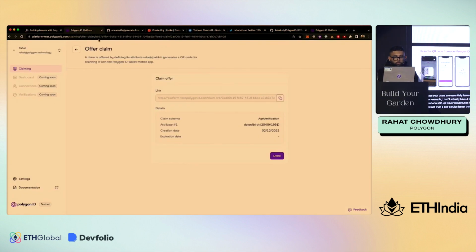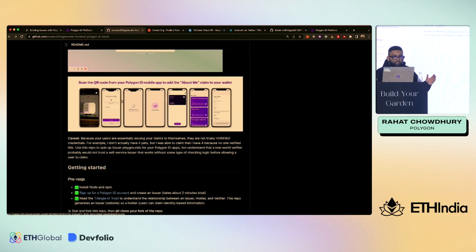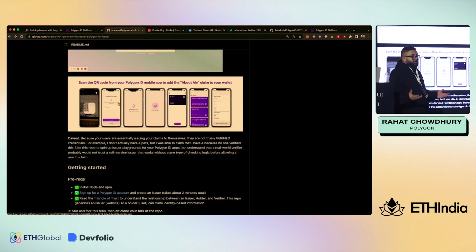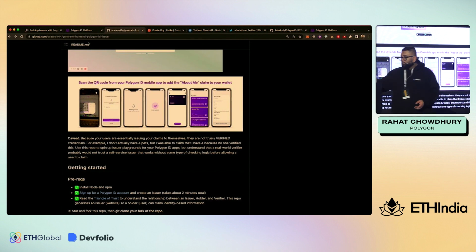So that is the Polygon ID platform as well as the API. Those are the two different ways right now that you can issue claims.